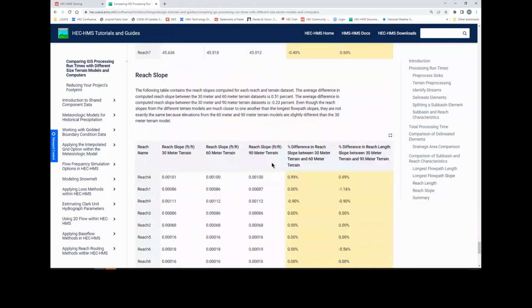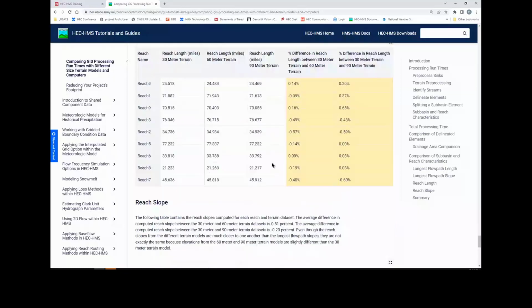Let's see. Yeah, reach length and reach slope wasn't that different between the different terrain models. So those percentages are pretty close.